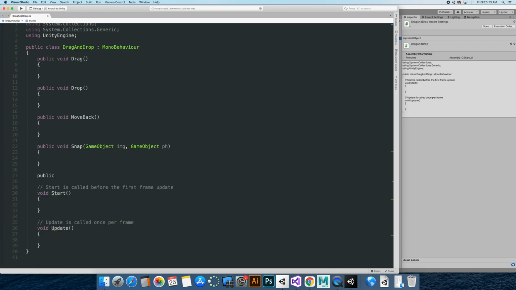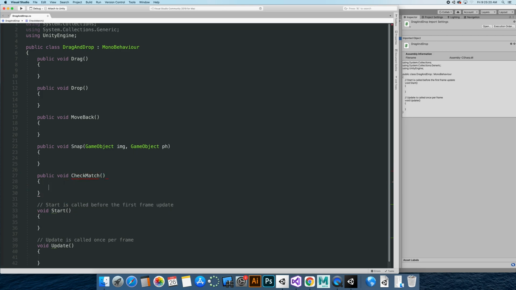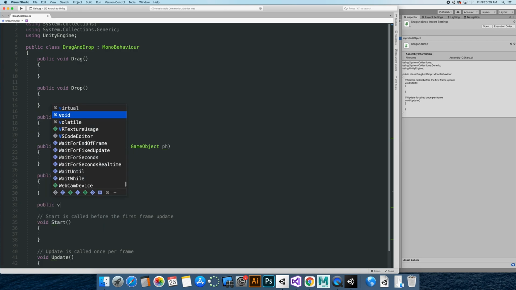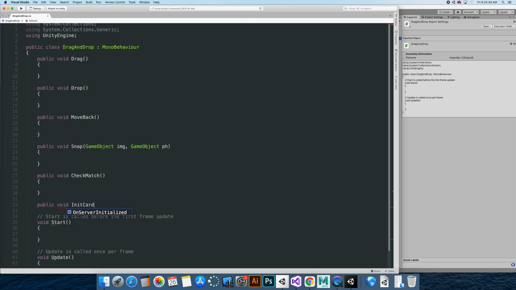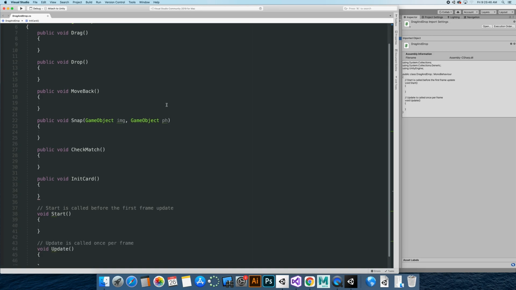And we're going to make a method called check match that will be a comparison of whether or not the player has placed the correct piece in the puzzle. I'm going to make another one called init card, just to initialize the card. This is going to also be a public method. And then we have our start and update. All right, so these are all the methods we'll be using.